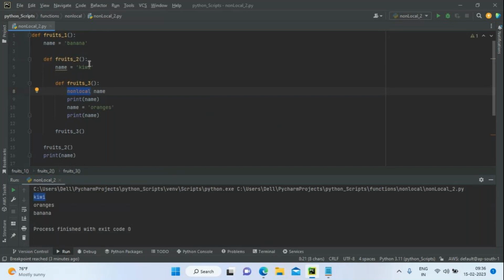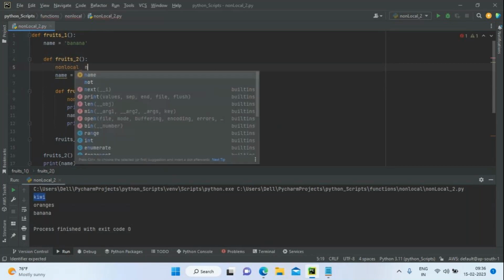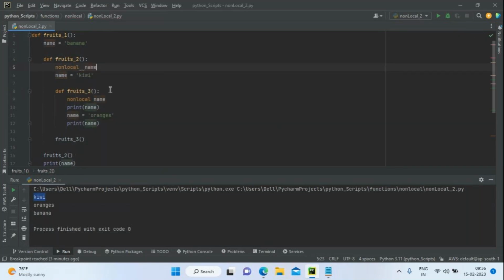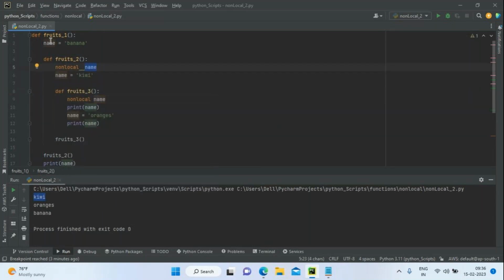If I want to refer to this banana, what do I have to do? Okay, nonlocal name. Now this name is referring to this name. I'm confusing you, what I'm trying to say is this nonlocal name is referring to this current scope.